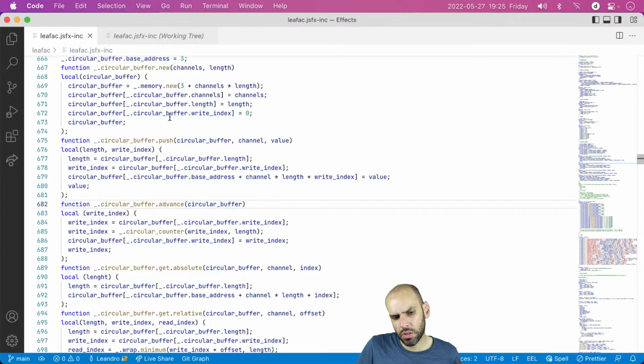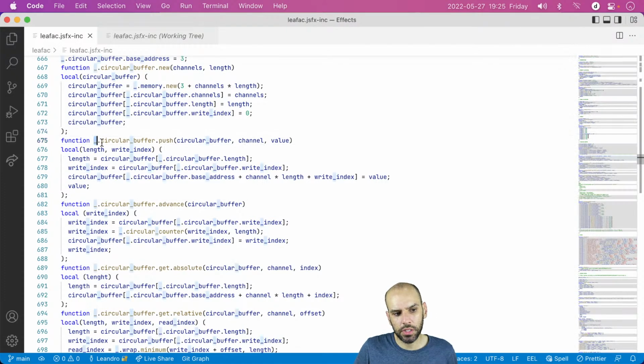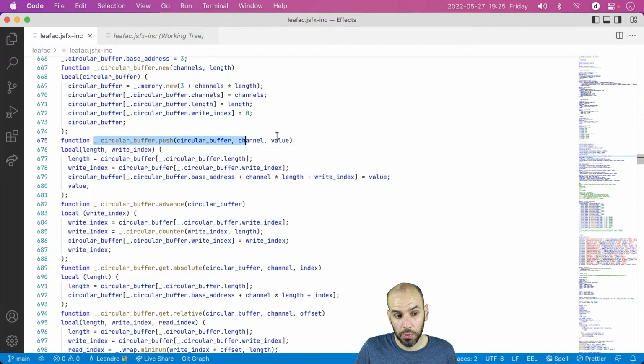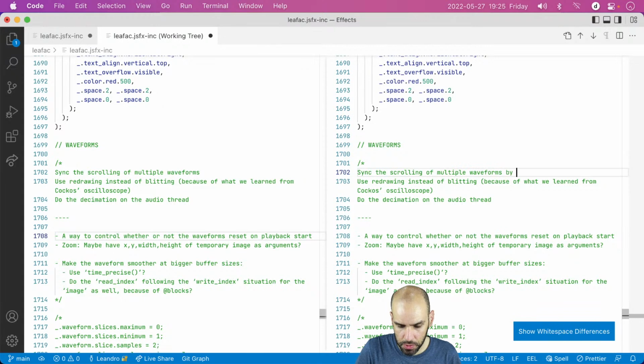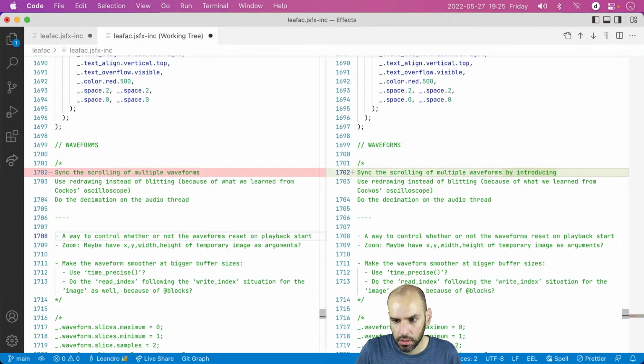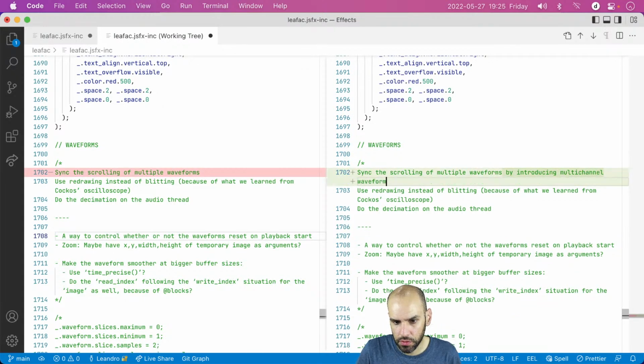And the second option would be to have a circular buffer that is external to the waveform display, and then you provide the circular buffer to the waveform display drawing mechanism. But then it requires you to handle this circular buffer as an external dependency. Yeah, that's no good. So we are going to just have the notion of multiple channels on the waveform display. Sync the scrolling of multiple waveforms by introducing multi-channel waveform display.